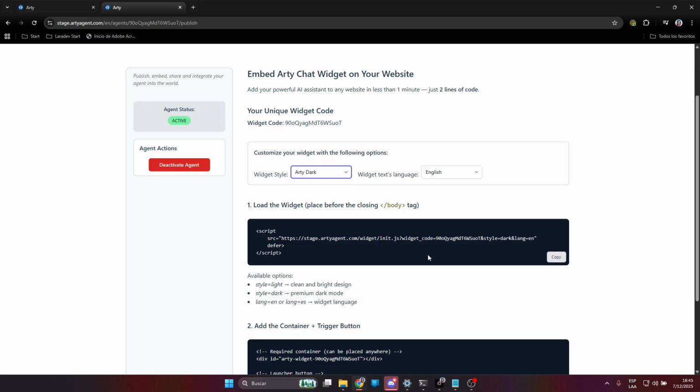Basically, changing here is going to change the code that you get here. You already have over here the widget code, and the style is going to change also, and the language. Let's just say that maybe you want to launch it in Spanish and in the dark. You are going to see that this script changes.